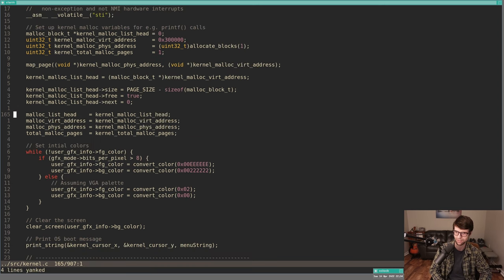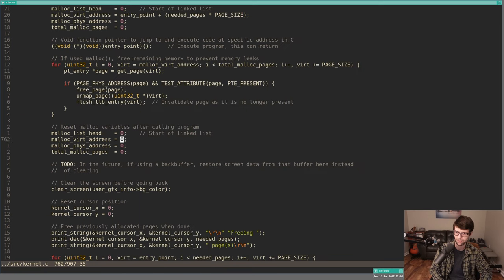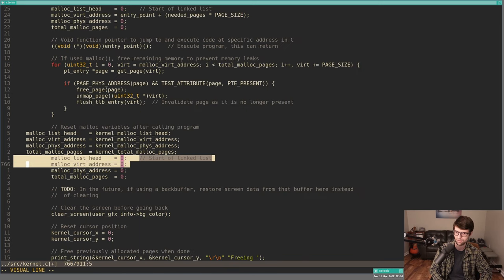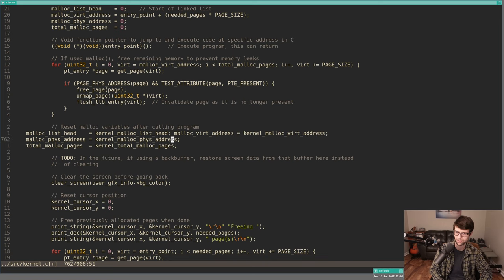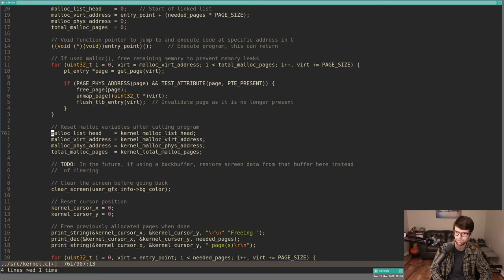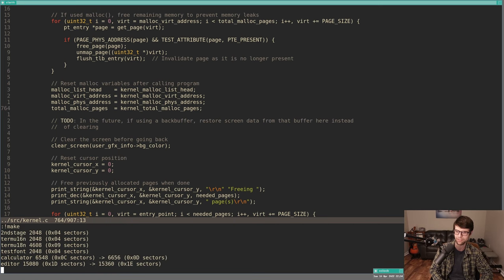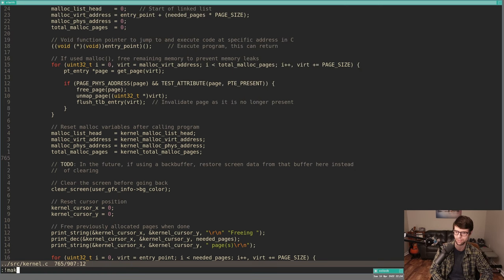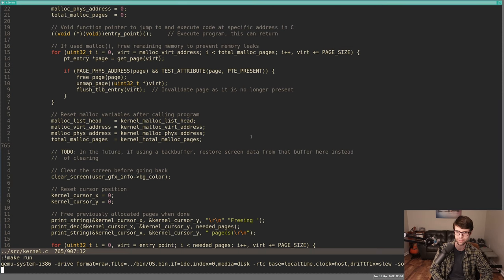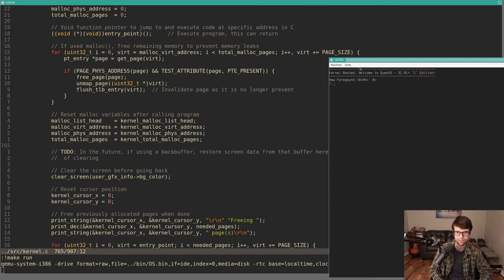I'll just do this. Go back. There we go. We'll set them back here. And we'll see what happens now. Probably errors because I don't know what I'm doing, but you know, will it blend? That's the question. New foreground. Ooh, that's random text. That's good. Stuff still works.